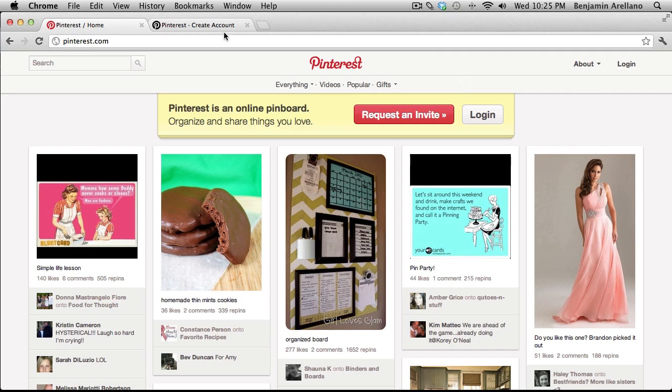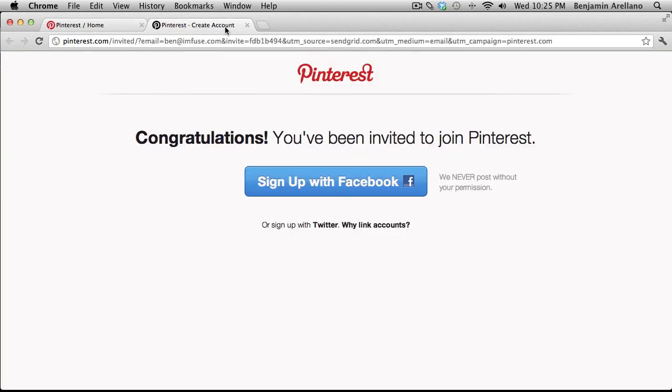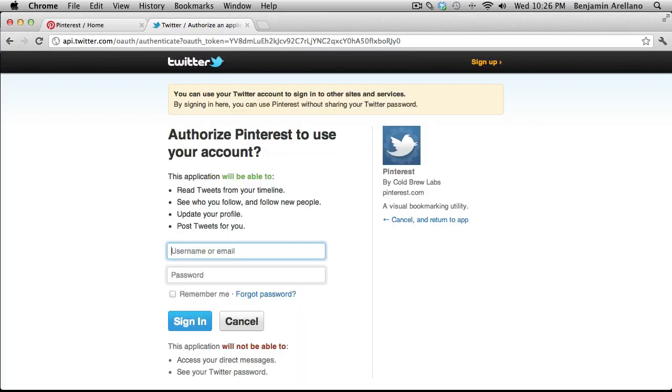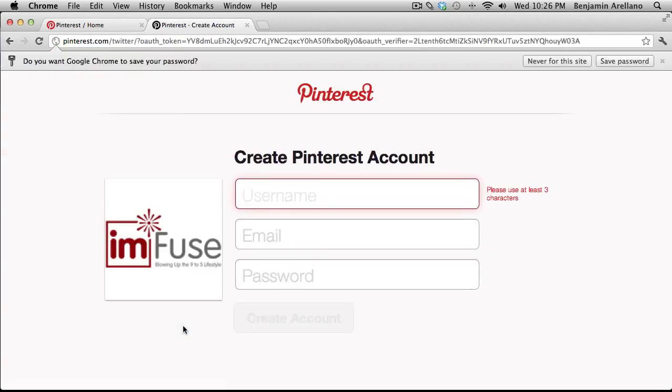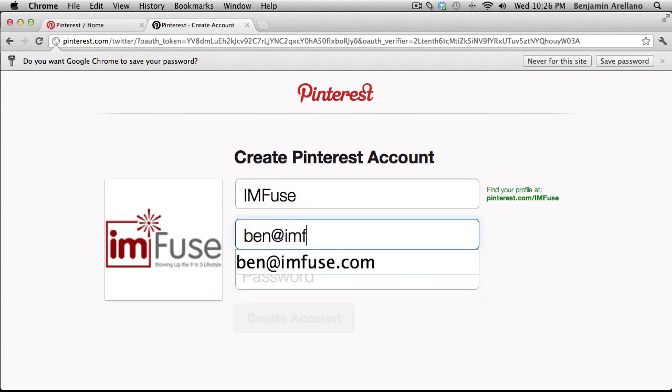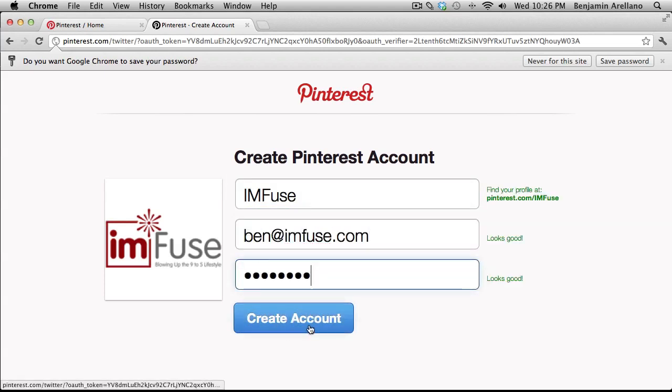So basically what happens when you click the link in the invitation in your email is you're taken to a page in Pinterest, and you have the option to sign up with your Facebook account or sign up with your Twitter account. I'm going to go ahead and sign up with my Twitter account, and sign in. Now it wants me to create a username, add my email address, and a password. So I'm going to type that in now. Okay, and I'm going to click Create Now.